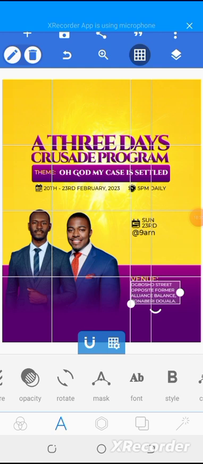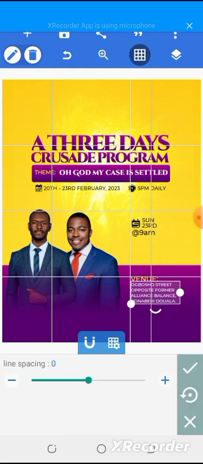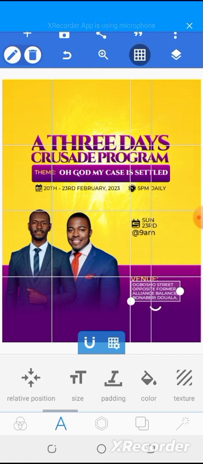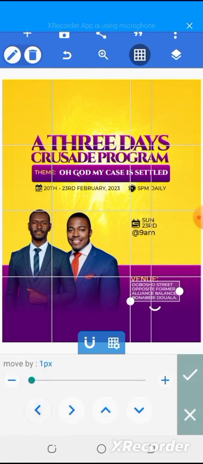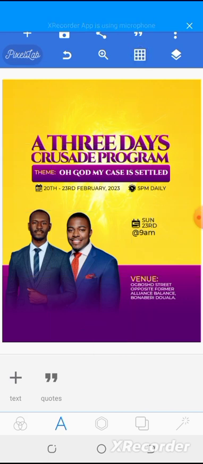You look at that line spacing, it's too much. Let me reduce the line spacing. By all costs, your design must look good. Okay, so I think it's okay this way. So what needs to be done next is to feed in the names of the speakers.